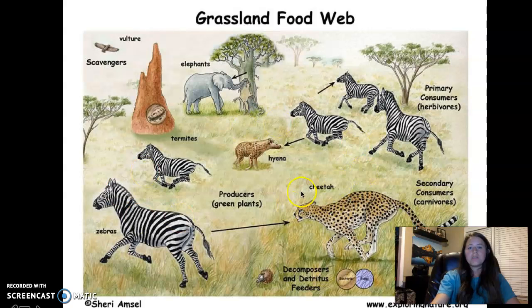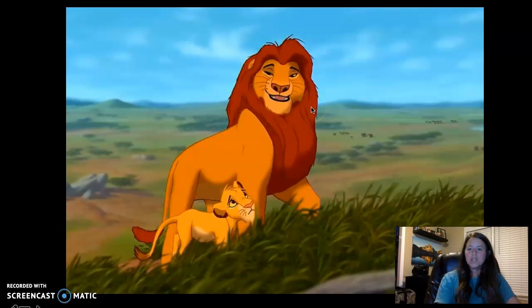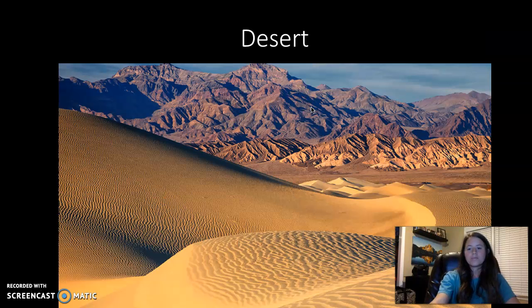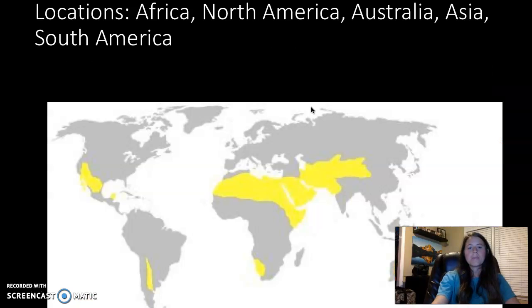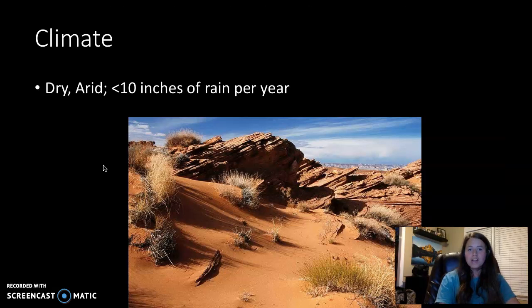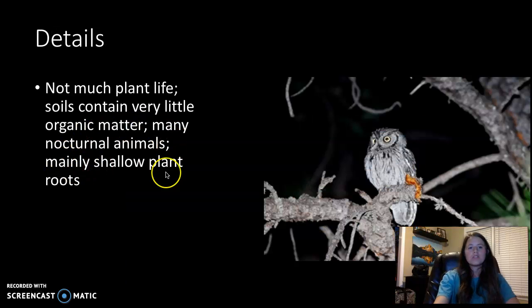So, here's some animals that live there. So think the Lion King. So the next one is the desert. And the desert, you can think about like Africa or you could think about the United States. Very dry, very arid. Less than 10 inches of rain per year. So you're not going to see many plants. There's not going to be much living things in soil.